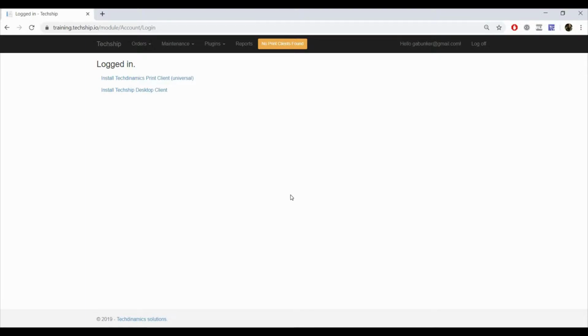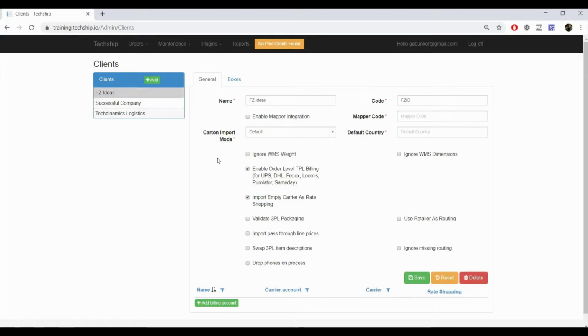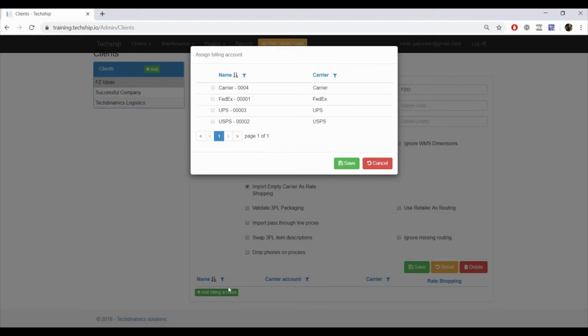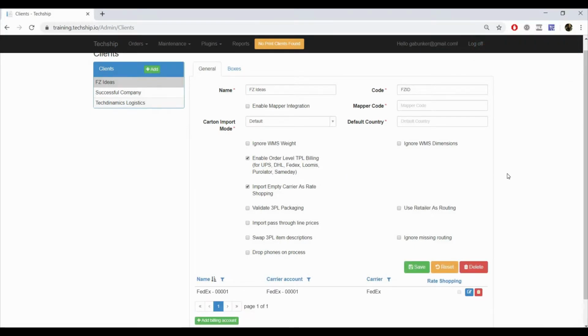This video will approach the generic setup, while others are specifically meant for certain carriers. To add the account to the client profile, you will have to first access clients under the maintenance menu. Then click on the client for which you wish to set up the billing account. Then press Add Billing Account. After doing so, select the source account which will be used and save. By adding the account to the client, you have completed the first stage, but then you have to edit the billing account to set up the behavior.